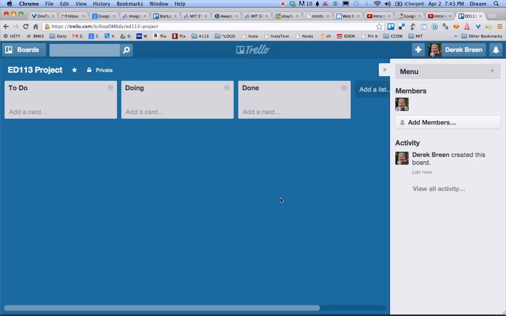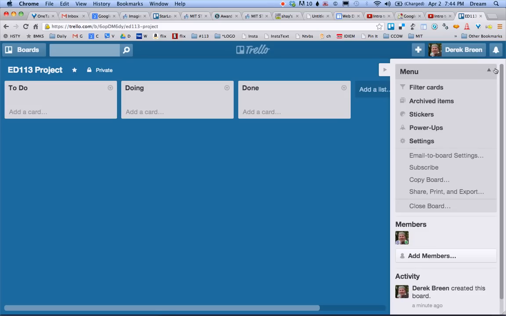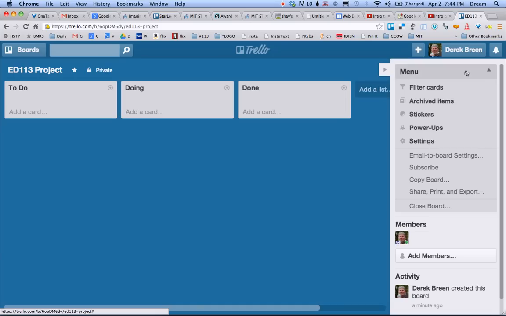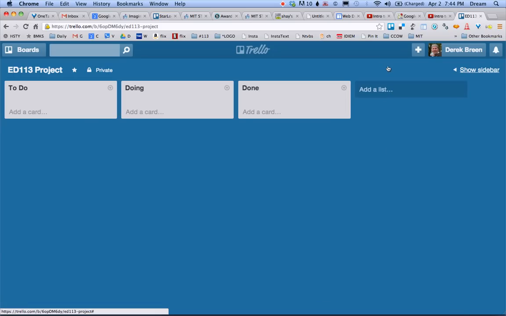All right, so I have a very basic Trello project set up with three boards. And on those boards, you'll see the option to add a card. Now, to the right, I have a few other options. Most of these are only important for when you're collaborating. It does keep track of all the activity that you do, and you can also add members, and then you have a menu for some other things. Let's just hide that for now. I can always show that again by just coming over to Show Sidebar.